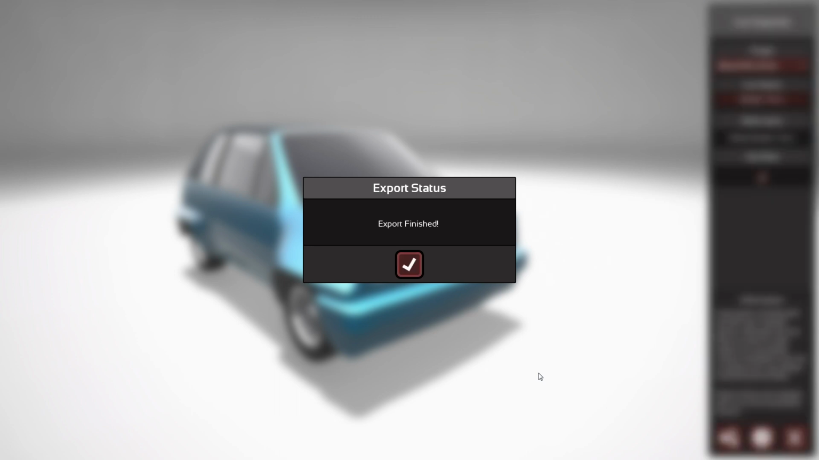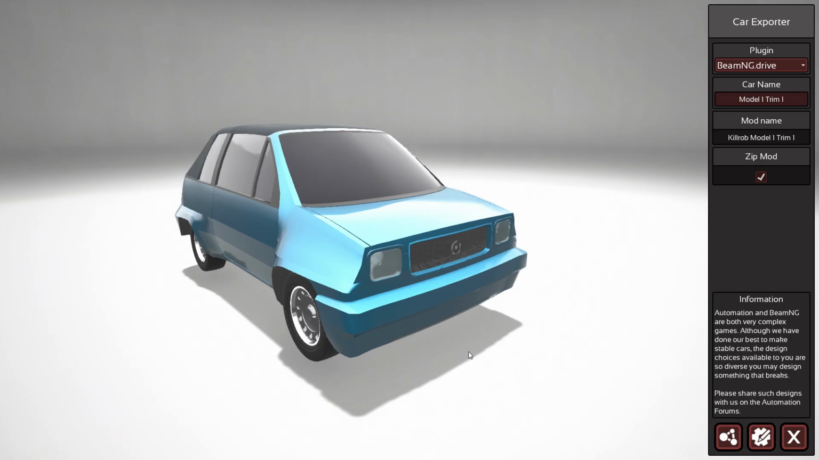But Kirob, what did the export button do? Well, it placed your car right in the car list in BeamNG Drive. So, yeah, why not? Why are you still here? You wanted to drive it.